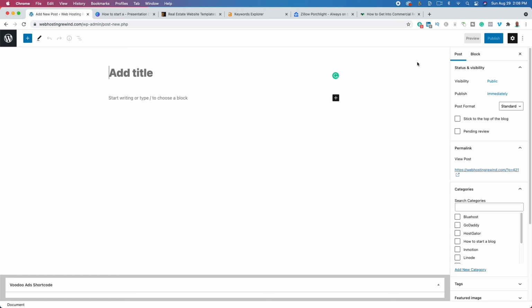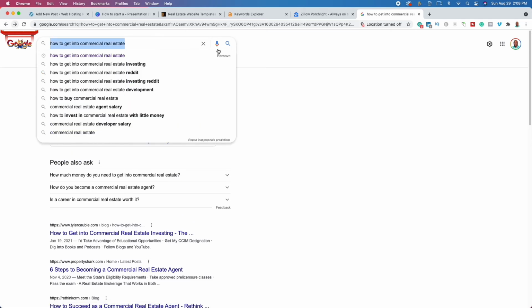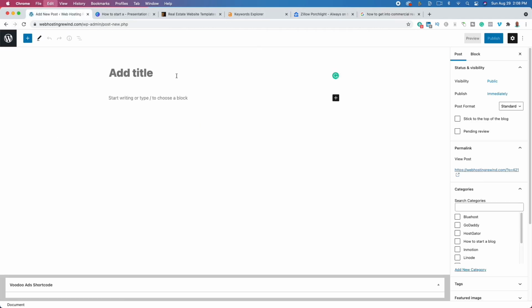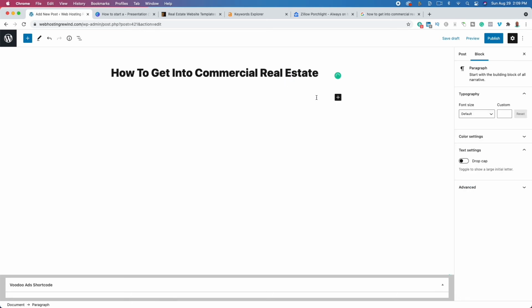So assuming that our keyword is how to get into commercial real estate, just copy that. I'm going to paste that here. This is our title. We're doing this for search engine optimization so that we can get discovered in the search engines. What you want to do, obviously, is to capitalize the first word of each sentence, again, so that it looks professional and clean.